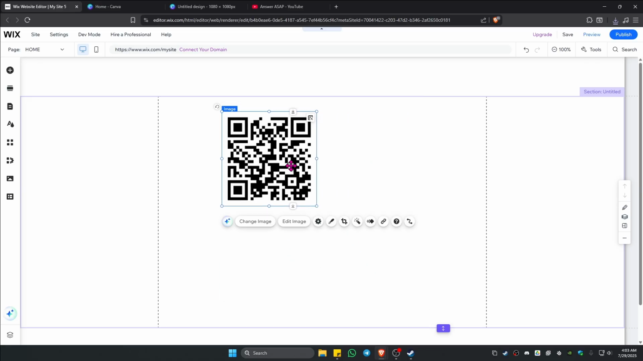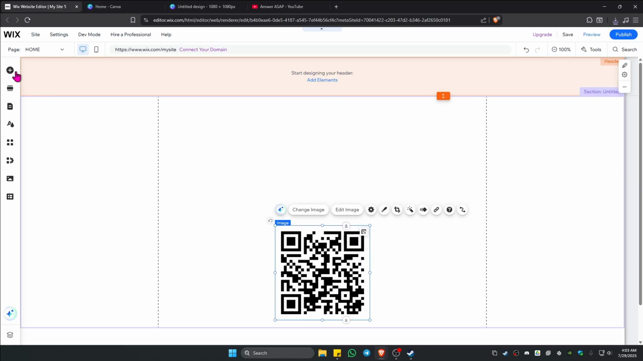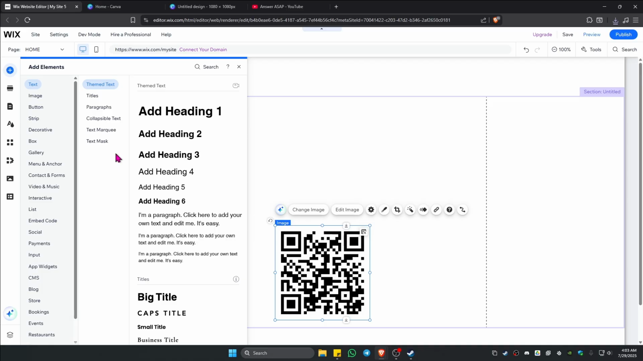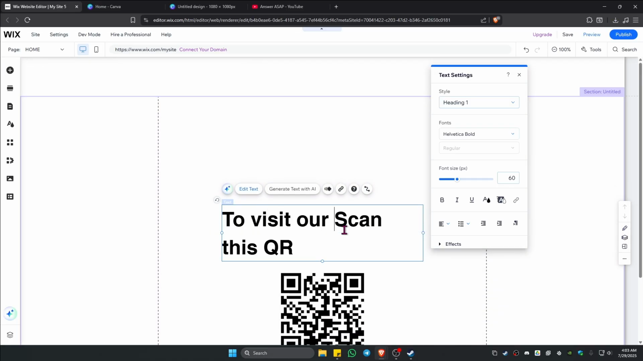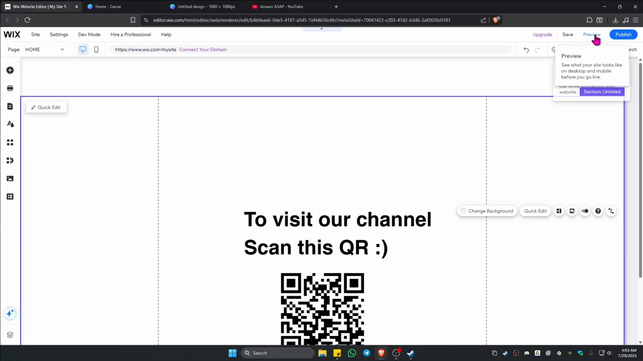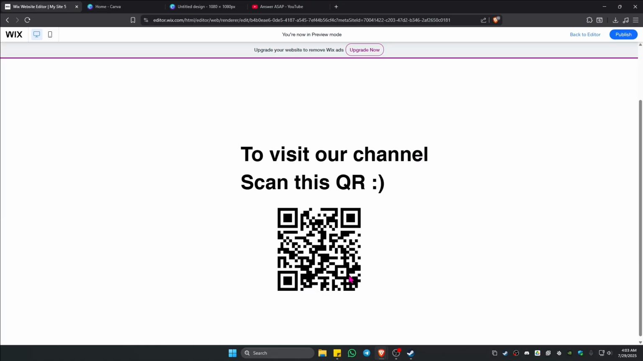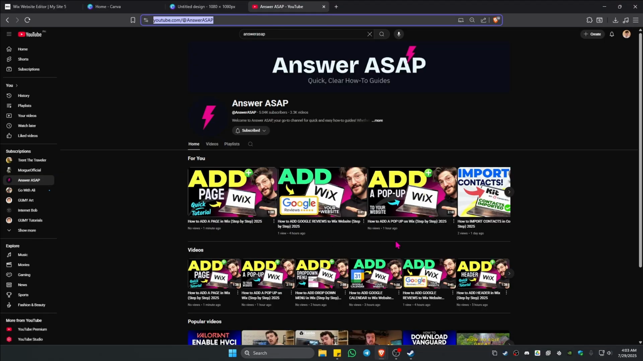If you want to, you can go ahead and make it smaller and maybe add a text block, like so: to visit our channel, scan this QR. Now you can go ahead and hit preview. Then scan this QR code and you'll land on the same exact page.